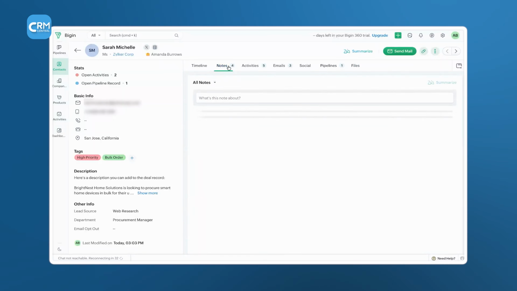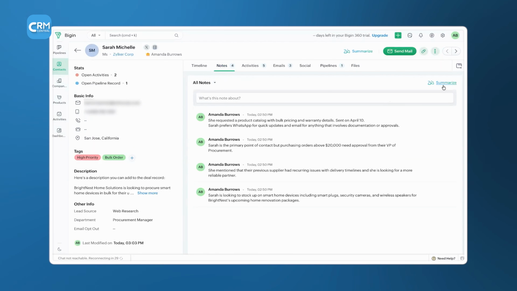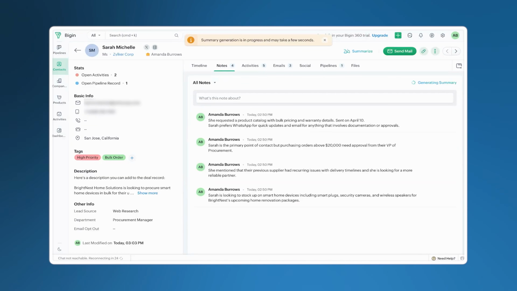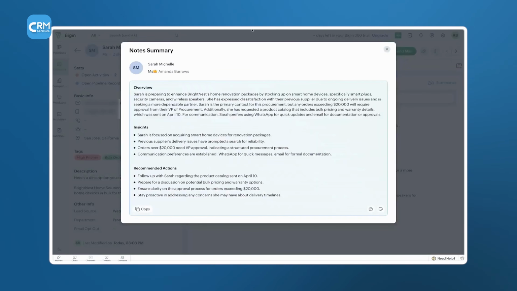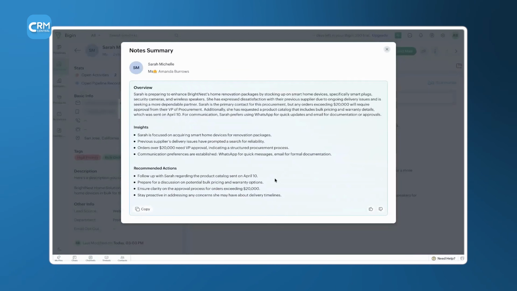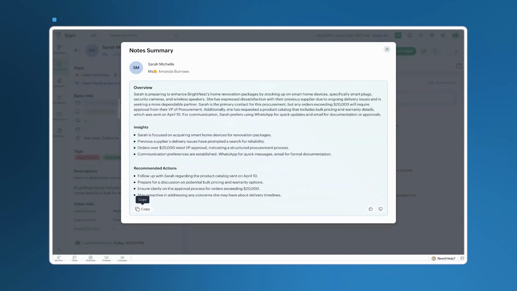In the same way, when you click over to the Notes tab on a record, you will find a similar button that specifically looks at the last 10 notes added by your team. Instead of scrolling through pages of old text updates, you click it to get a structured summary of recent internal discussions, which you can easily copy and paste to share with other team members.